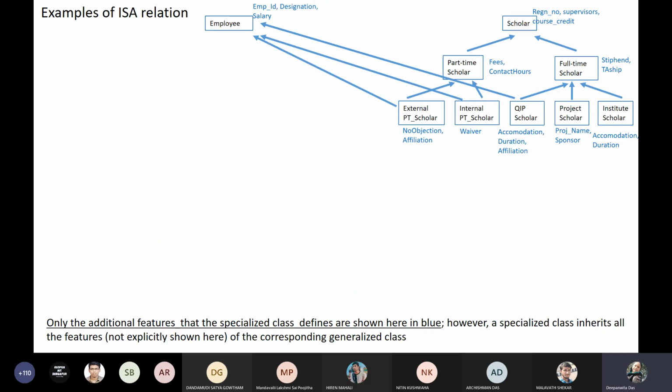So let us take two, three more examples. I am just briefly discussing them. Let's see this one, the scholar. If I take this as a class, the scholar may be a full-time scholar or a part-time scholar. So what are the data, what are the features of a part-time scholar?